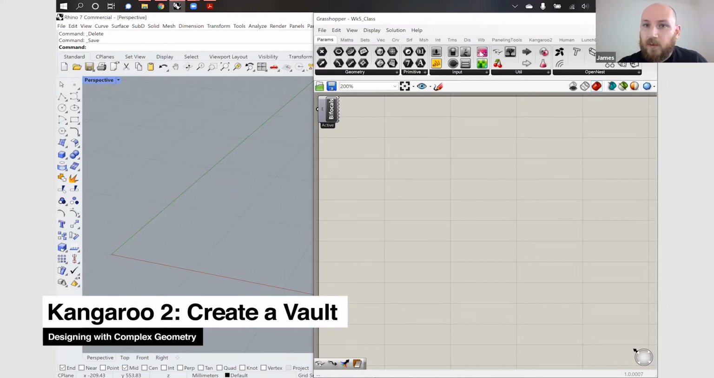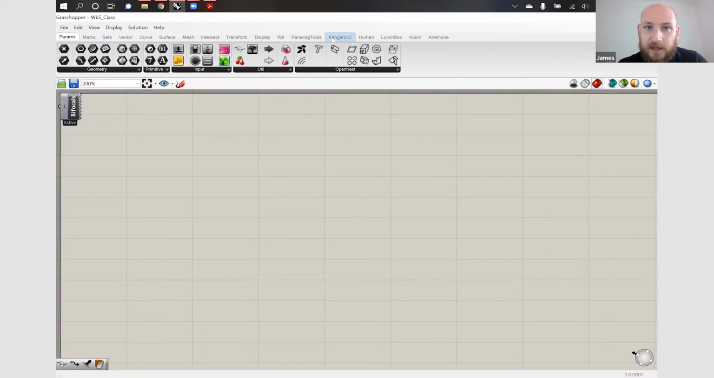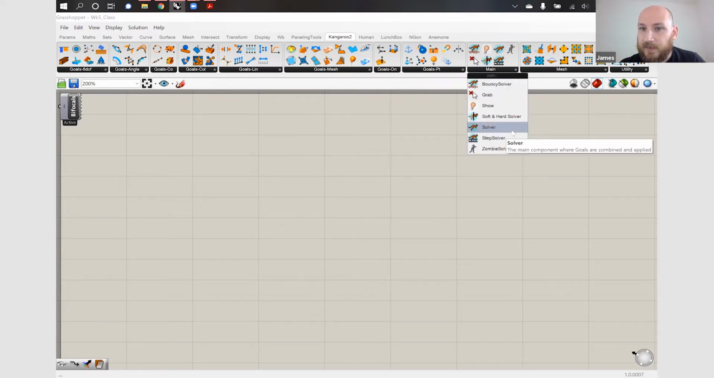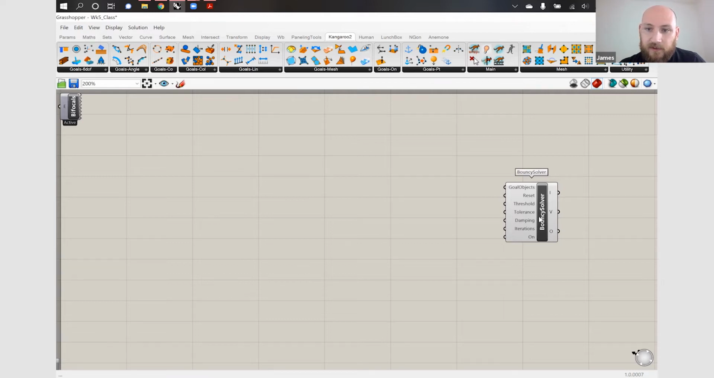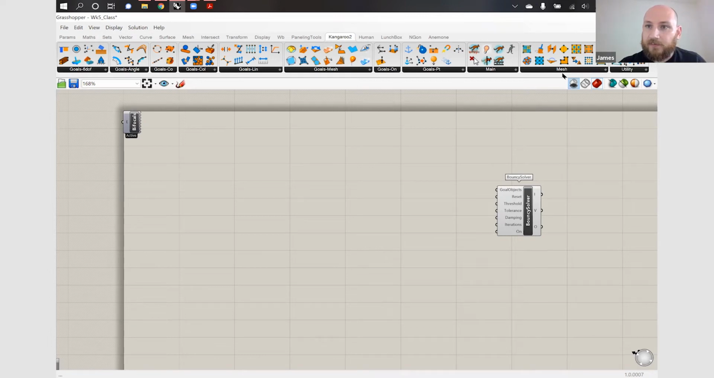We're going to start with Kangaroo, which is pre-installed. If I make this bigger so I can see the full names, there it is, Kangaroo 2. There's lots of stuff going on here. Probably the most important part of it is the solver, which is the end part of it. The bouncy solver and the solver, I'll show you the differences when we get to the end, but I want that right from the beginning. And then I'm going to make geometry to go into that.